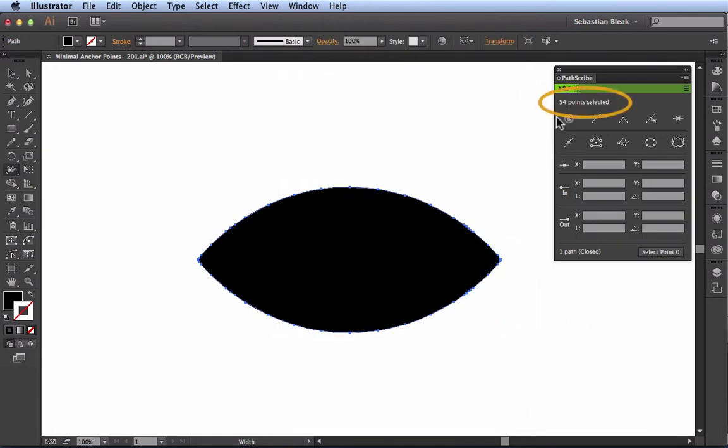All right, over here at the top, it's showing me that we have 54 anchor points selected. So that's why I wanted to bring up the panel. It's going to give me a lot more information. All right, so we have 54 anchor points in there.